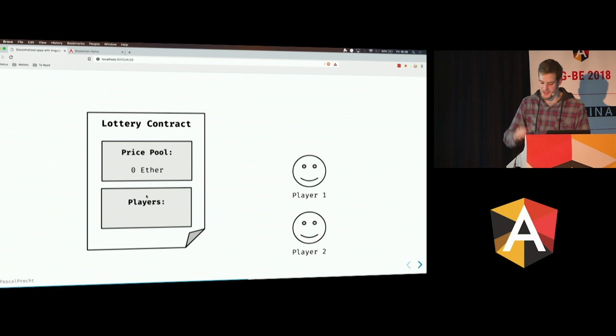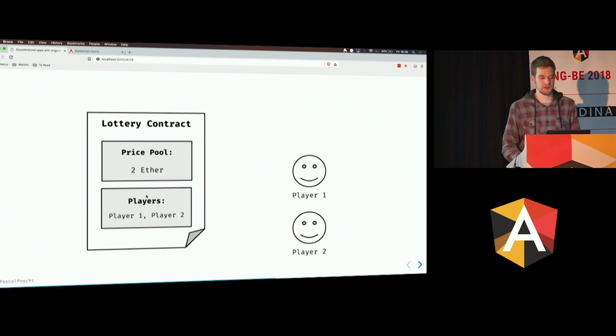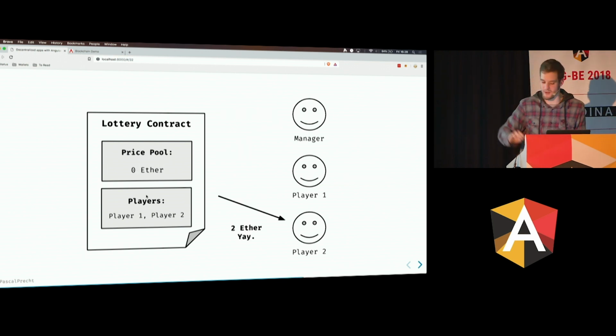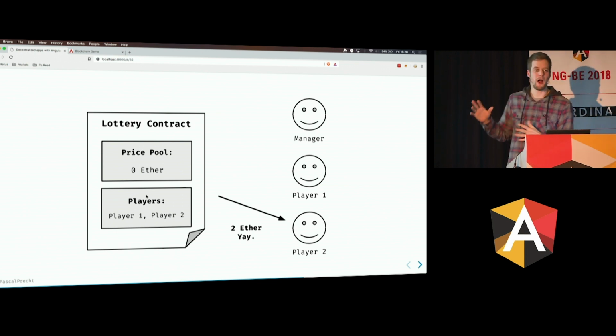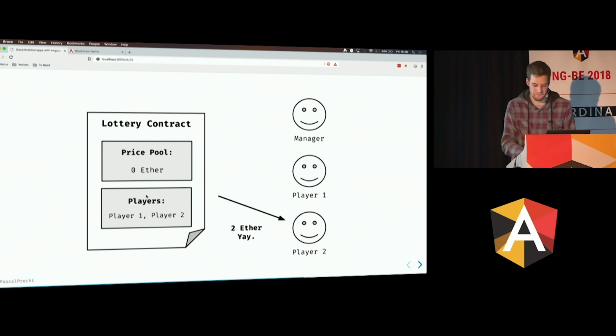So we have two players. One player sends one Ether into the price pool. Player two sends some Ether into the price pool. And then there's a manager, that's the owner of the contract, who deployed it. He can actually pick a winner. So it's really just a randomizer that would pick a winner and assign the value back to any of those players. The contract itself isn't really demonstrating the real power of what you can do with it, but this is really more about giving you an idea of how you actually do it, right?